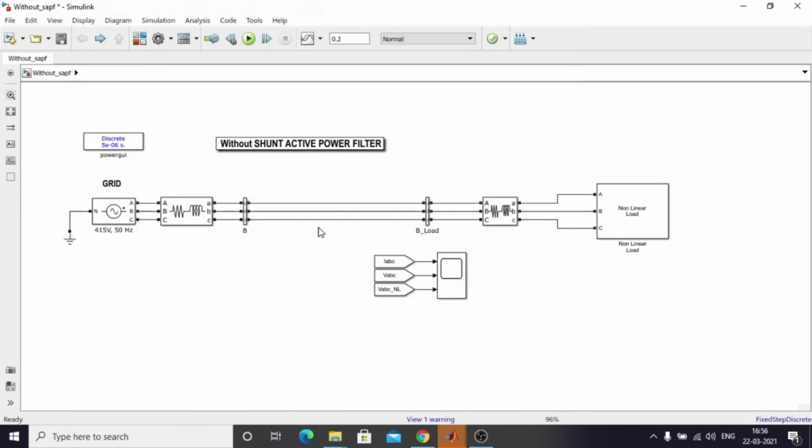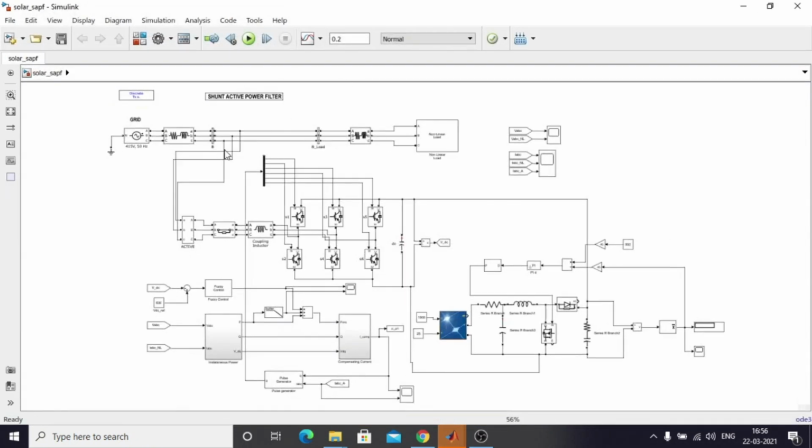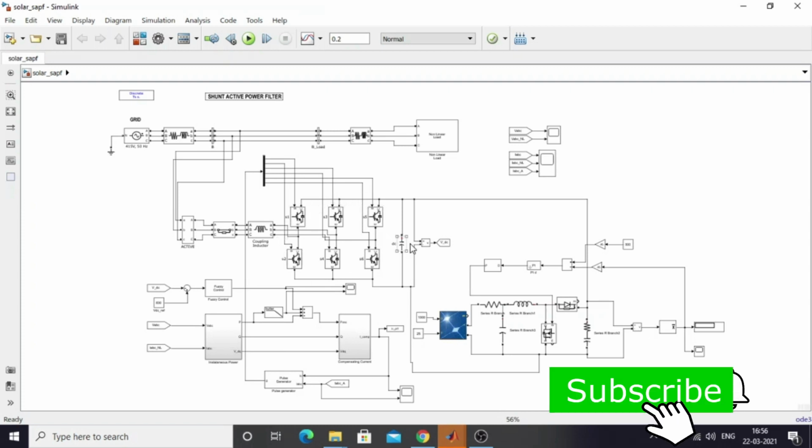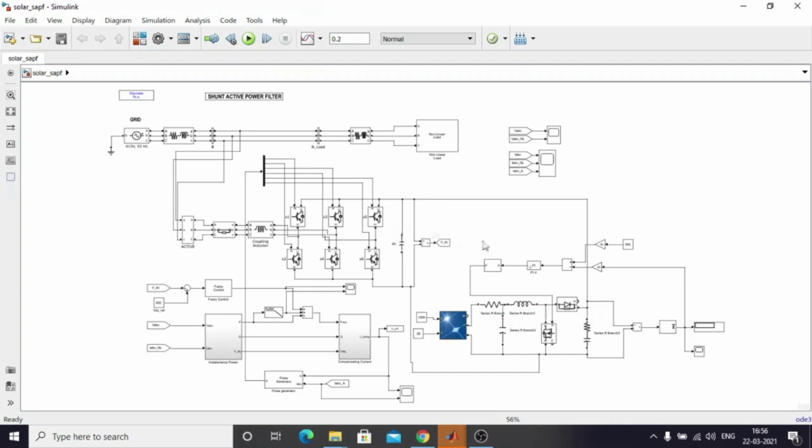We will get harmonics in the system, so we need to eliminate these harmonics in the source by using the shunt active filter. For that you have to use this model. Okay, so this model consists of the shunt active filter. Here you can see the inverter with the capacitor. And also that shunt active filter is supplied via a solar panel, right?